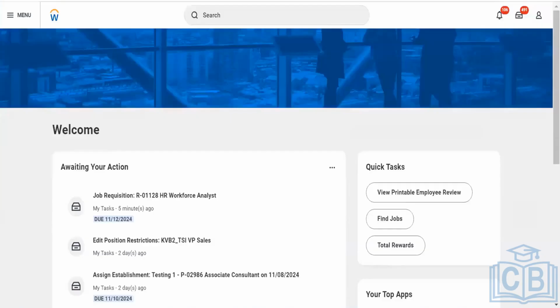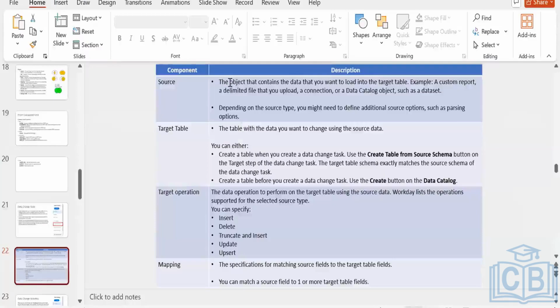If we see the source, it shows that we get an option for the object that contains the data that you want to load into the target table, for example a custom report or delimited file that you upload, or a connection. Here we choose the source of it. Depending on the source type, you might get additional questions for parsing the data.